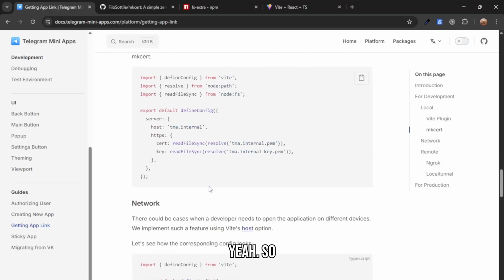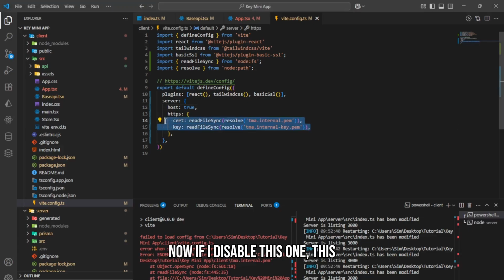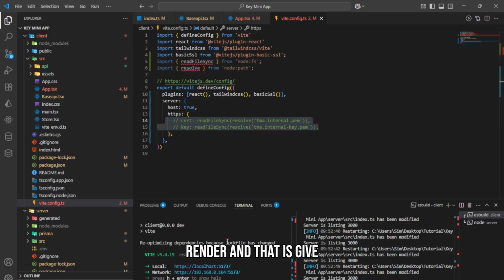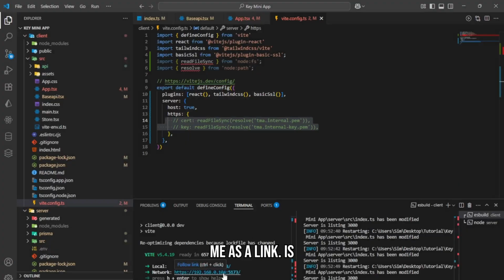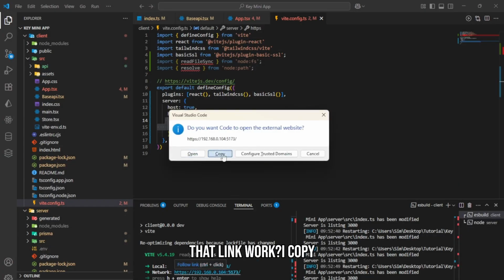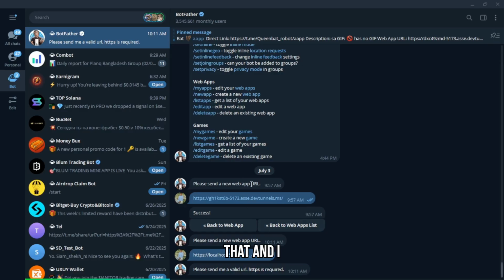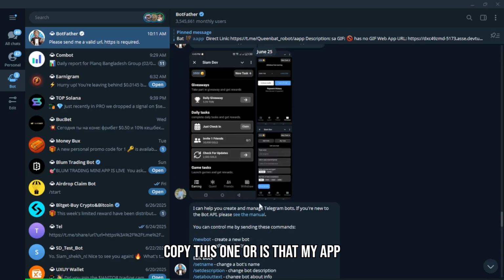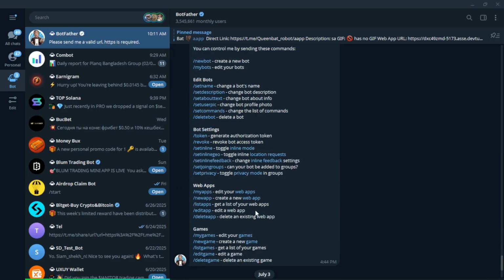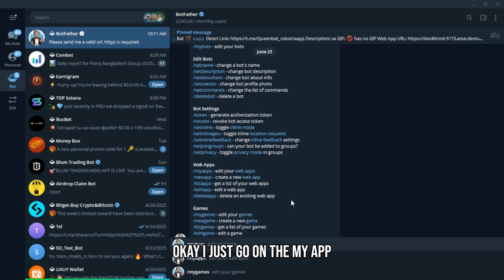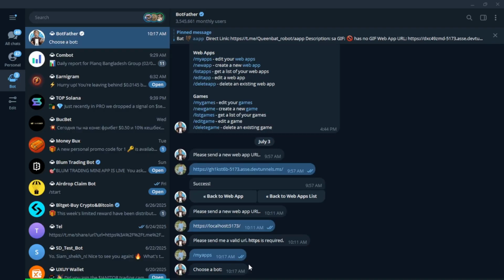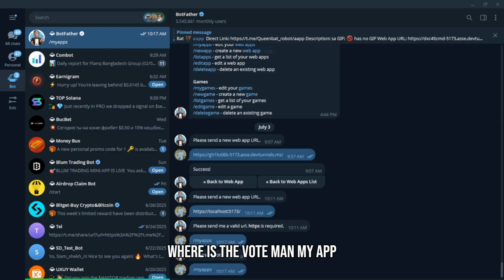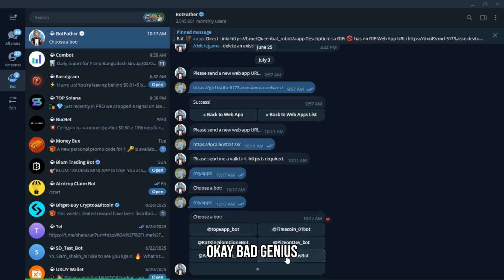Yeah. So now if I disable this field, then what happened? npm run dev, and that gives me a link. Does that link work? I copy that and I copy this one. Where is that? My app. Okay, I just go to my app and I select where's the bot in BotFather? My app. Okay, bad genius.